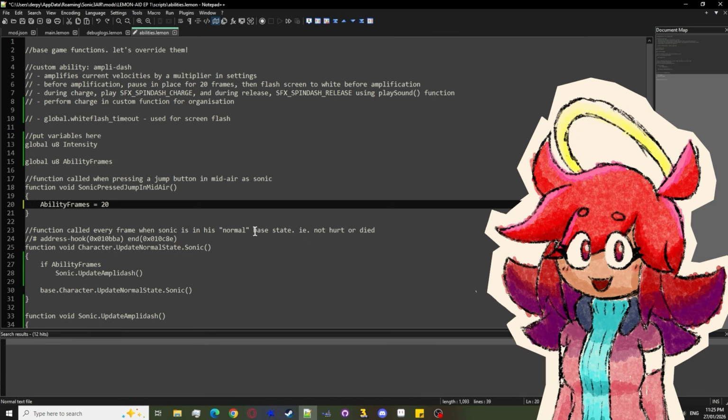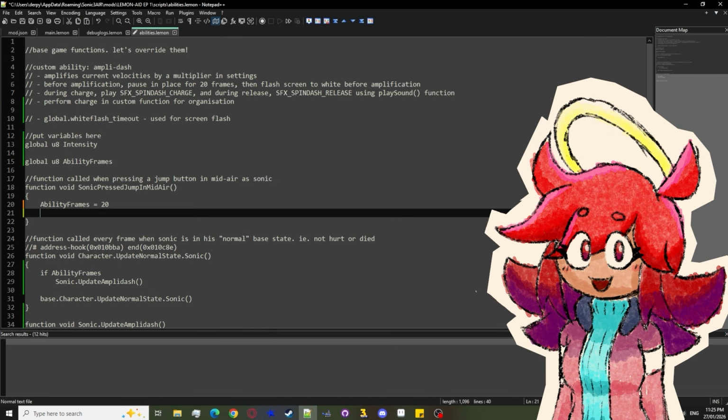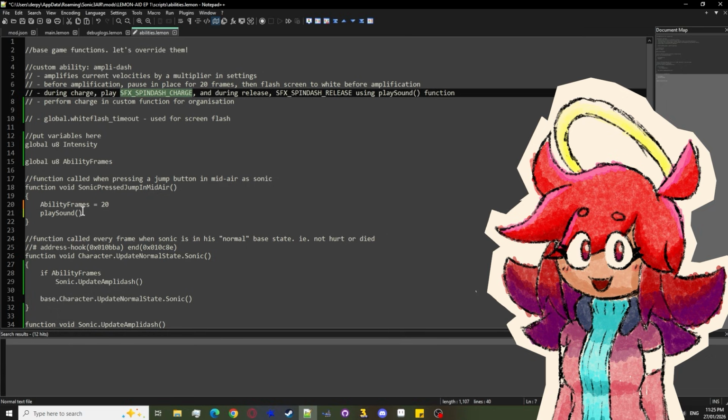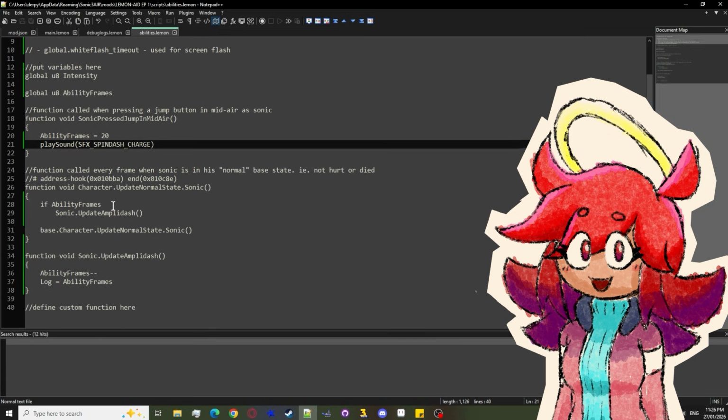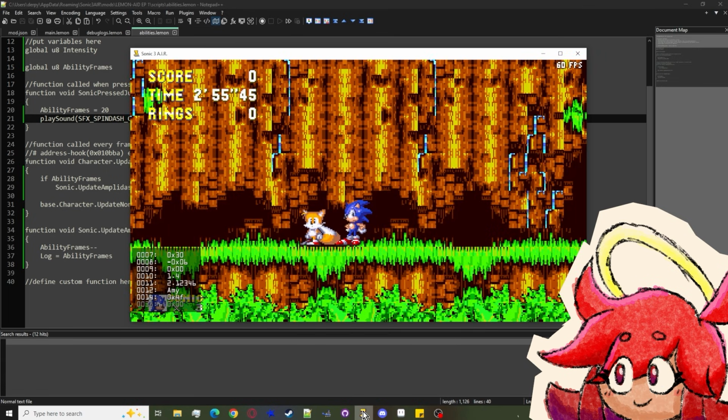We want to use the play sound function here to play the sfx_spin-charge. So real quick, let's just put sfx spin-charge in here. Now what this will do is it will play the sfx spin-charge sound, which is a constant defined in the base game that corresponds to a U8 value, which is used as a sound ID in the base game. So here we have play sound sfx charge. So let's quickly test if this works.